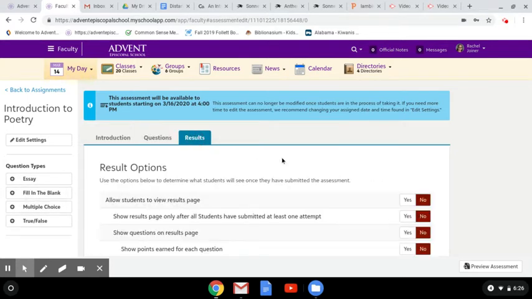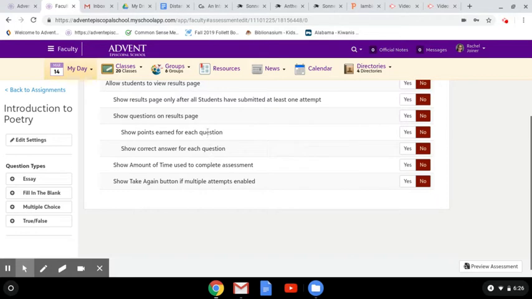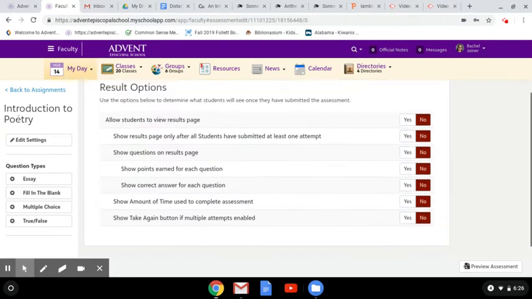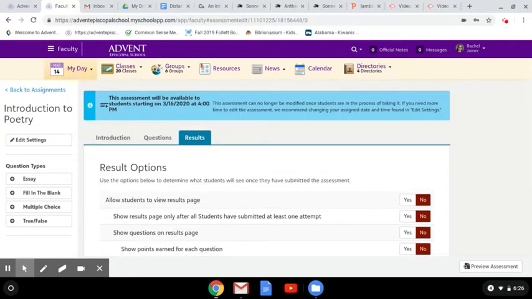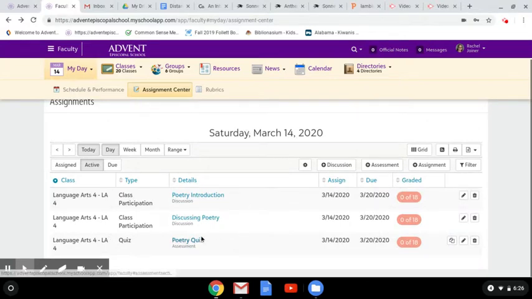And then results, you would allow your students to view the results page, yes or no. You can only show it to them after they've had one attempt. You can show the questions on the result page. Basically go through and choose what you want. And then when you're done, you just go back to the assignments, and here's our poetry quiz, and it's going to be right there. If you need to edit it, it's right there. If you need to throw it away because it's not what you wanted, it's going to be right there.